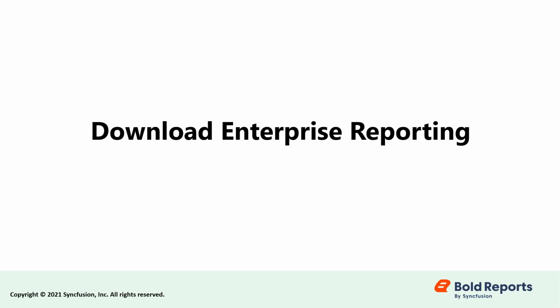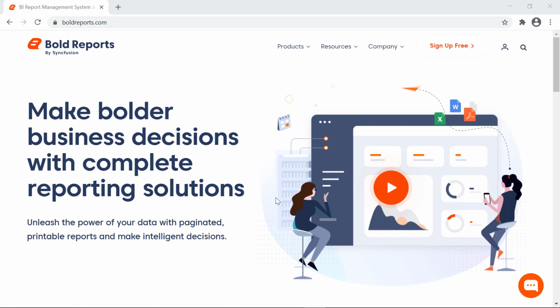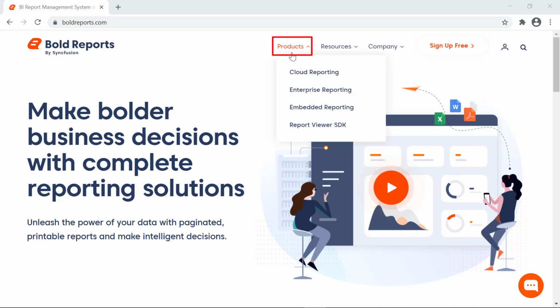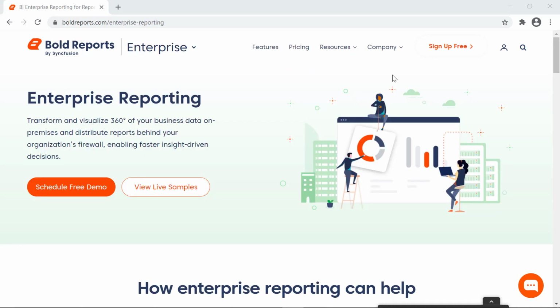Now let's see how to download the Enterprise Reporting application from the Bold Reports website. To download the Enterprise Reporting application, I first go to boldreports.com. I click Products in the top panel, and then click Enterprise Reporting. Then, I click the Sign Up Free button.